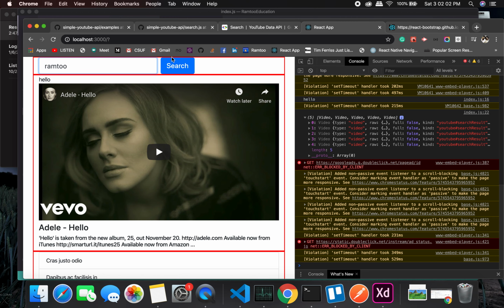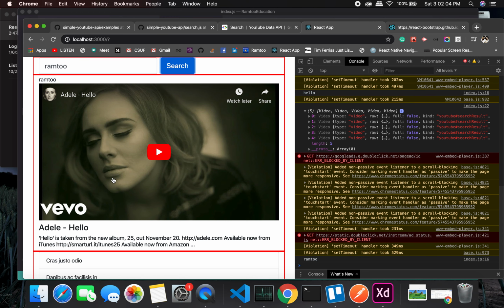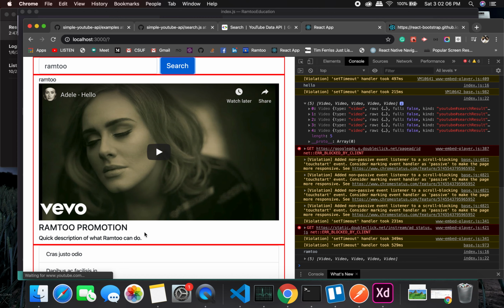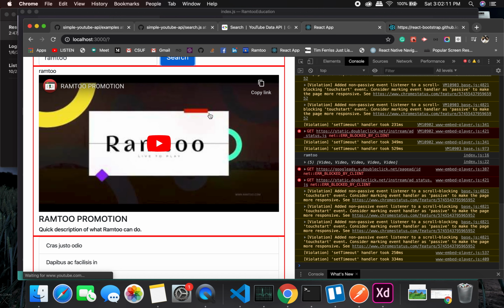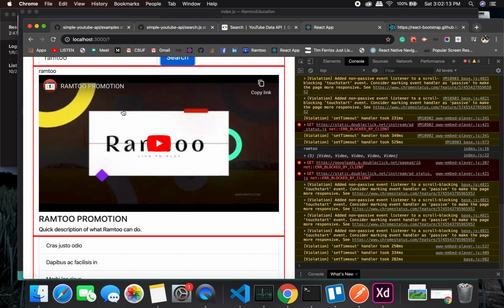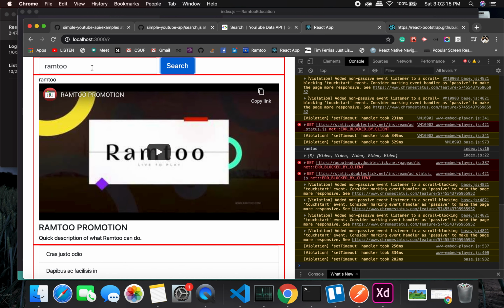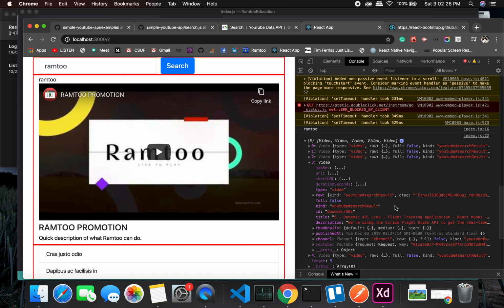Okay, perfect. We are getting something we are expecting here. And ramto, let's do search. Okay, it is going to search ramto quick description. This is great. This is going to take a while to load, which is all right. We can handle that. Okay, this looks not bad. This is pretty awesome. So we are getting the new 5 videos which we are looking for.